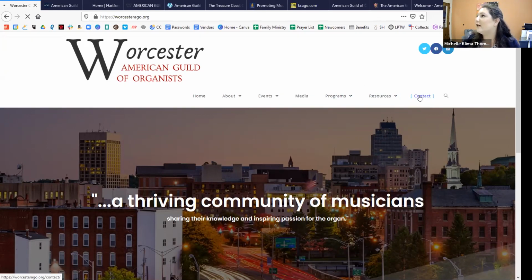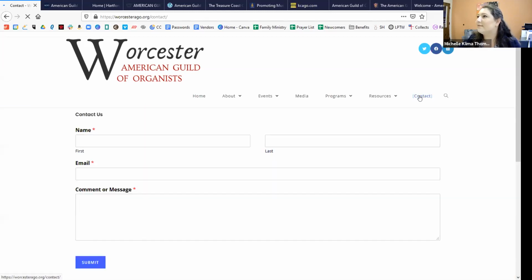If we were to go over here, we have this contacts link, and this is good if you don't want to necessarily put someone else's email address up here. I suggest using something generic, like perhaps info@worcesterago.org or worcesterago@gmail.com, something like that, so that you're not giving out someone's personal email address unless you have their explicit permission to do so. But that's why a contact form is really, really helpful on a website.